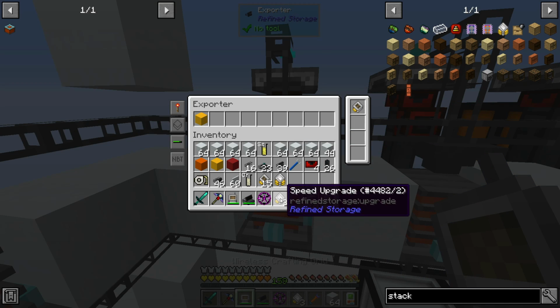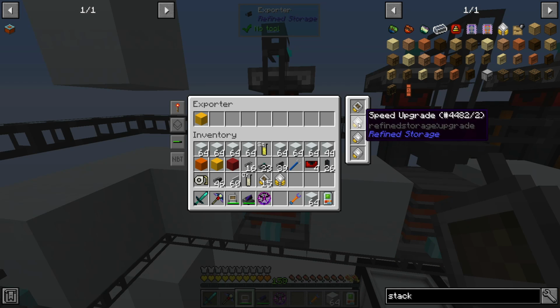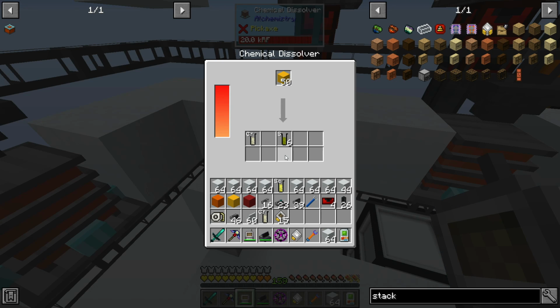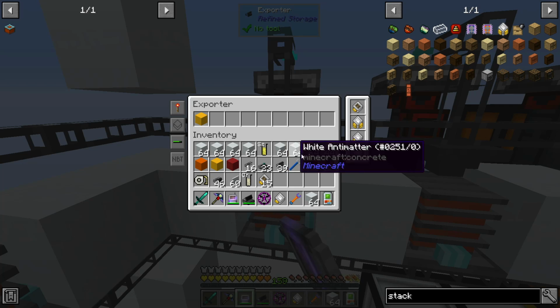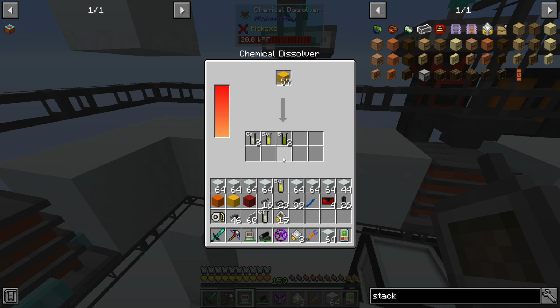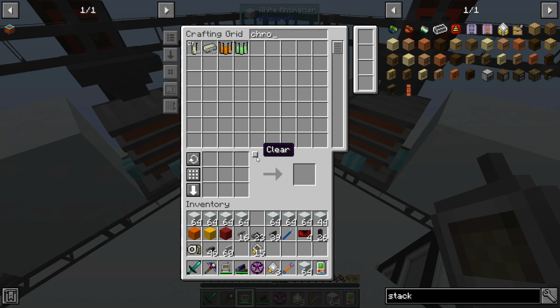What if we do this with 3 speed upgrades? Is that going to be... No. Okay, what if we do 2 speed upgrades and a stack upgrade? It's going to do a stack every... I mean, just a stack upgrade should be fine. And we should be getting chromium and scandium inside of the system.